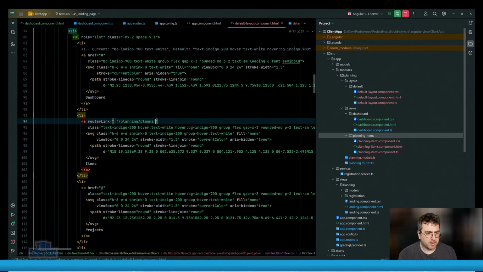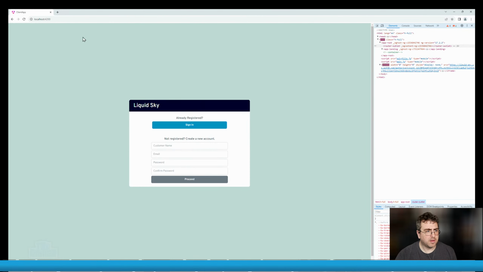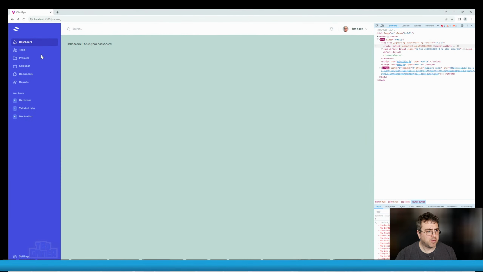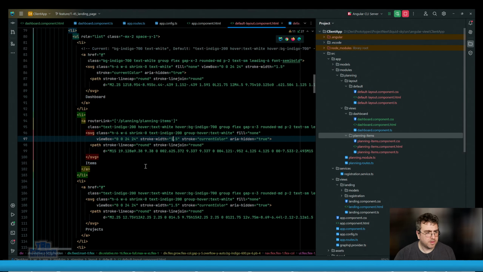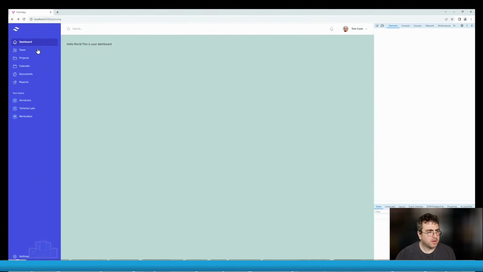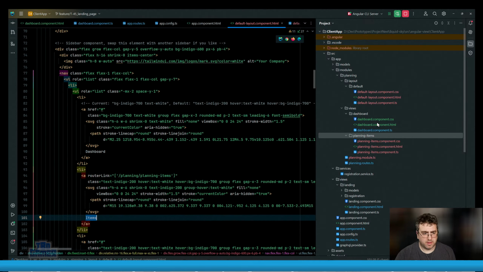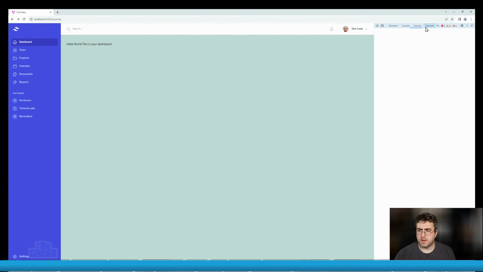Planning items. How do router links work these days? Let's see. Did I stop running? No, I didn't. Teams, items, dashboard. You should read. Is this actually holding on? Network, disable cache. There you go.